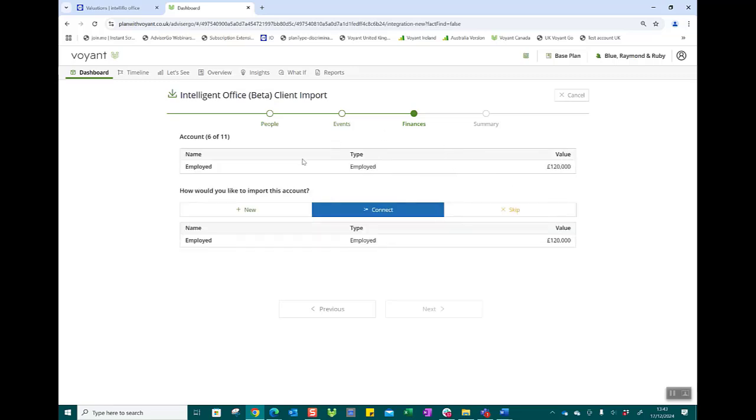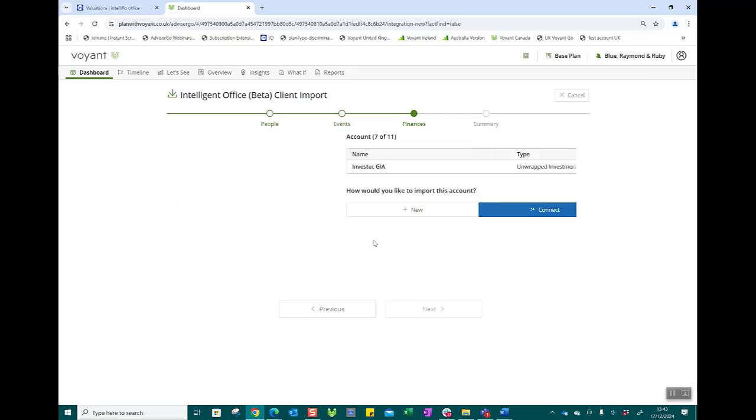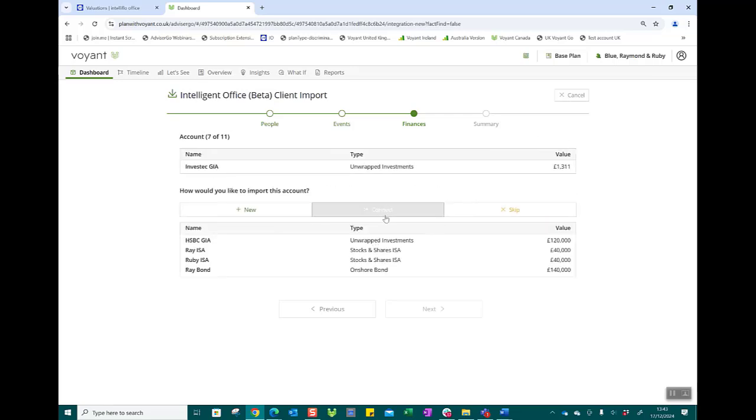Then when I'm coming to my employment, yes, that's the data in IO. I want to connect it to my current Voyant record. So I click into the record. I don't click the little connect button. Again, it recognizes there's an Investec GIA. It looks new. I can't see it relating to any of these values. So I'm going to select new.